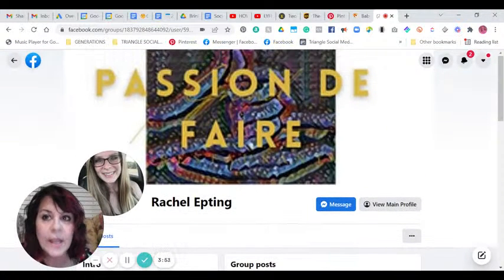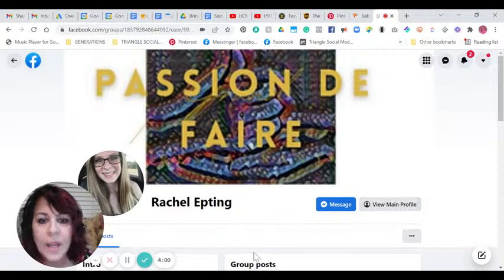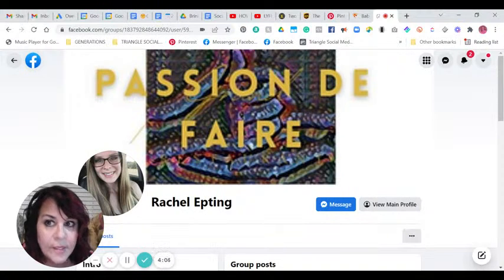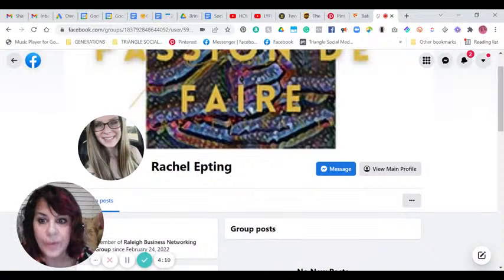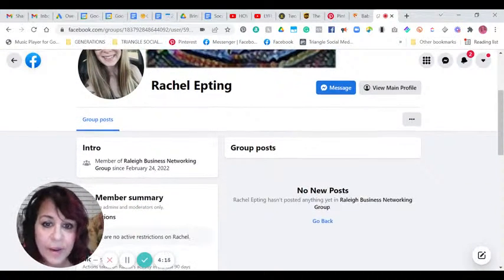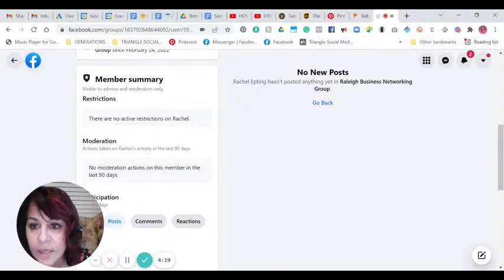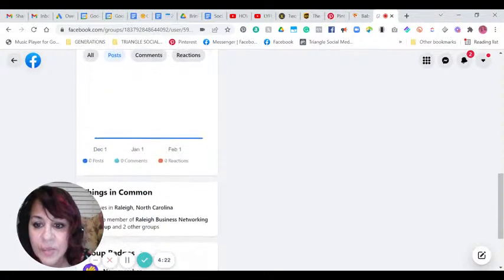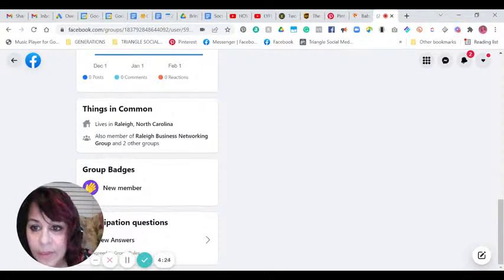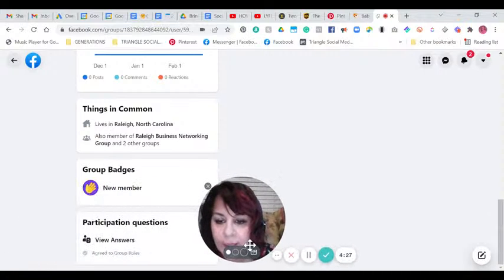So this is actually like a sub interface. From the group, it's not her full profile, because if you see here, it says view main profile, right? It's kind of like a sub profile having to do with this particular new member's analytics and details regarding the group that I own that she joined. If we scroll down, again, I could message her there. I could look at her main profile. I can see different information, when she joined, any kind of restrictions or moderations, right? And if you keep scrolling, things in common, new member, and look at that down here.